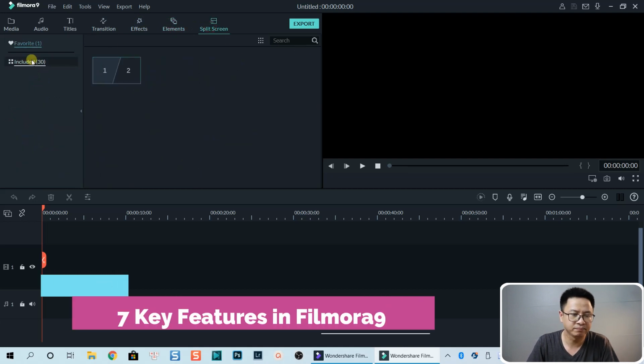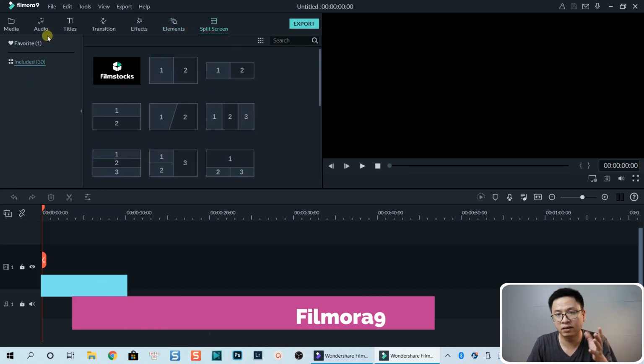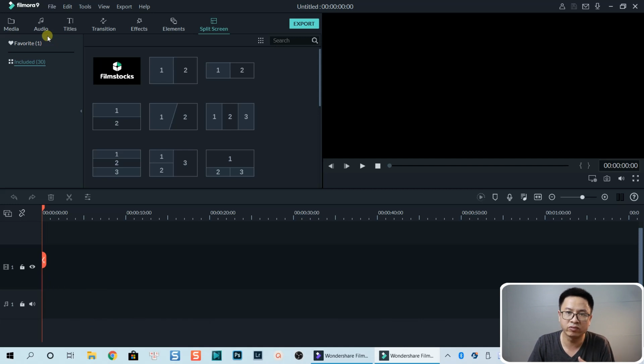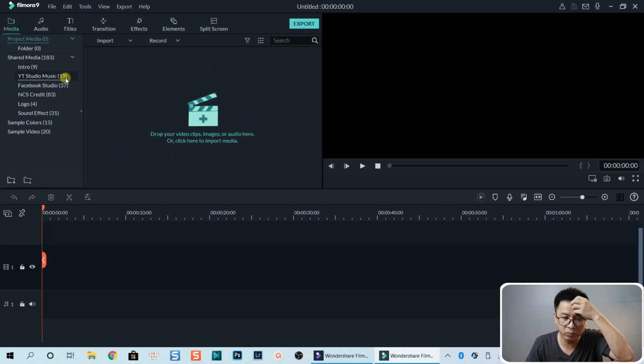You also have more video effects from Filmstock, but in Filmora Pro you don't have Filmstock effects, because I tried to search for that, and when I downloaded it, it went to my Filmora 9, so nothing went to Filmora Pro. So it doesn't support the Filmstock library yet.